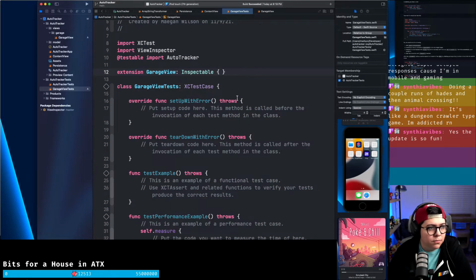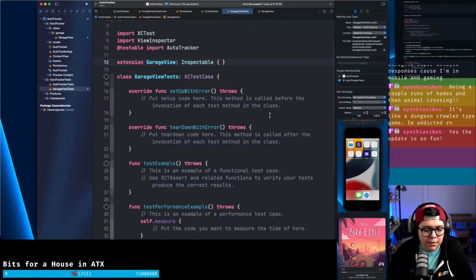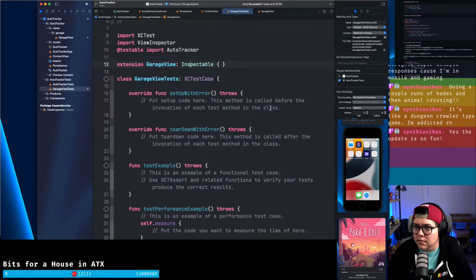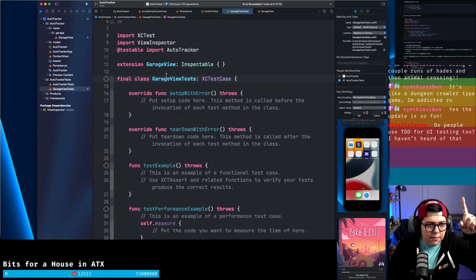As per usual, the next thing is we're gonna make this a final class. I'm just gonna follow the instructions over here, the guide up at the very top.